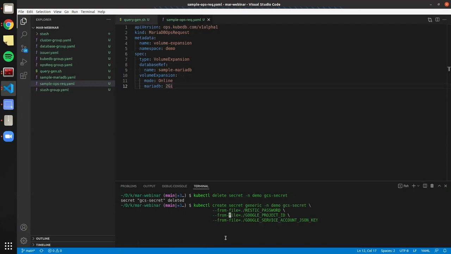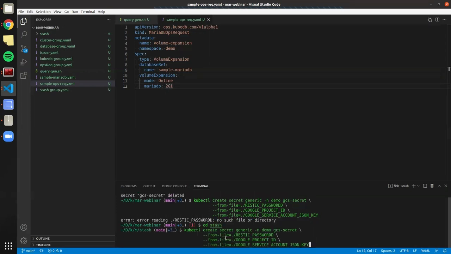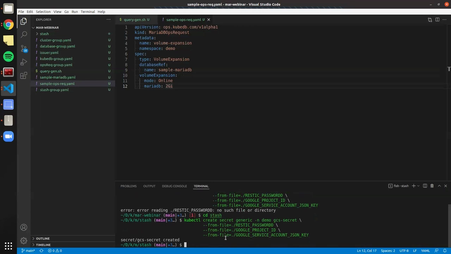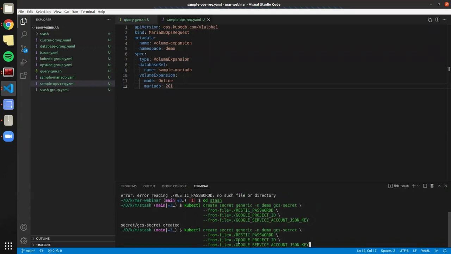Okay, I'm going to create a secret that has a different file name. Okay, I'm going to move into another directory. So a new secret is created with bad value. So if I trigger a backup right now with this wrong secret value, then it will create a failed backup session.